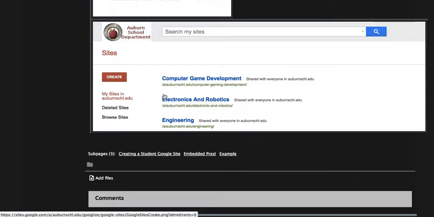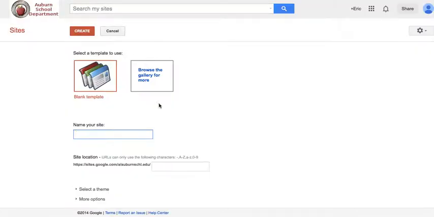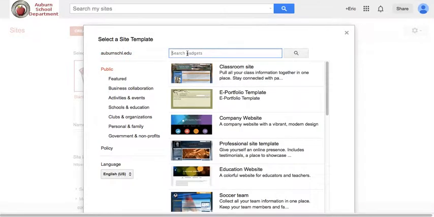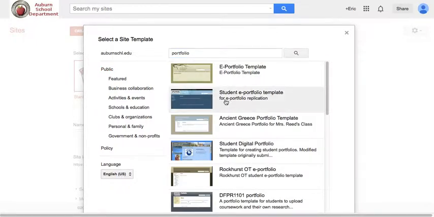You can see I already have Google Sites, and I've already clicked Create. And that will take you to this kind of screen right here, where the default is a blank template. I'm going to suggest to browse for more. And if you go to Public and search under Portfolio, you can bring up the Student ePortfolio template.